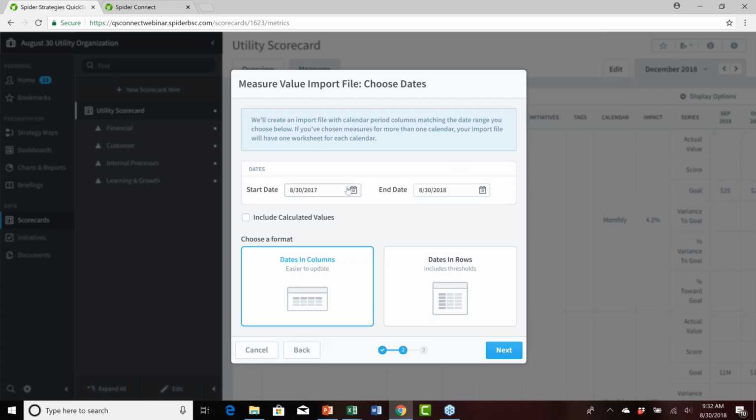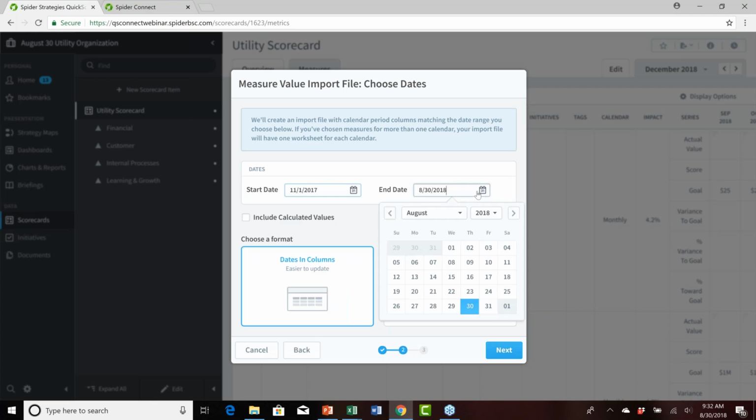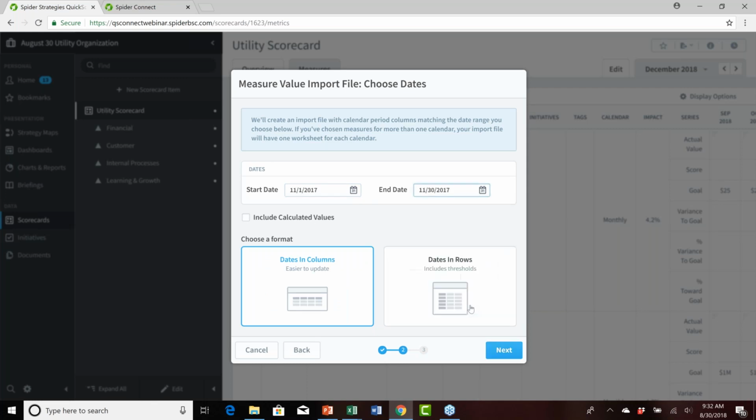Then we want to define the date range that we want to create an import file for. In this case, we'll just start with a single month. So let's go with November of 2017. I'll start on the 1st, and I'll end again November. Bear with me as I navigate back to November. Whoop, I went too far. November of 2017, and go to the 30th. Okay, so this is a single month import file that I'm creating first.